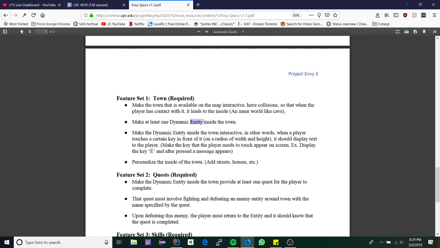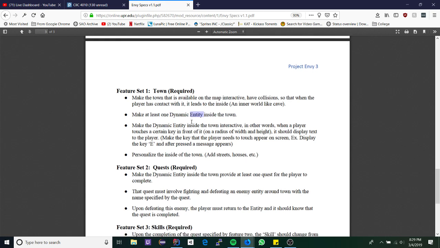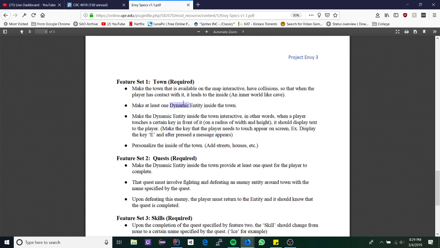Okay? It says you need to make at least one dynamic entity inside of the cave. Okay? So, you need to make at least one, and that dynamic entity needs to be interactive. Right? So, in other words, when the player touches him with a certain key in front of it, you need to be in a specific radius. Right? You can't just enter the town, walk by the NPC through that door, press E, and he gives you the pop-up. No, you need to be in front of him. There is a specific radius.